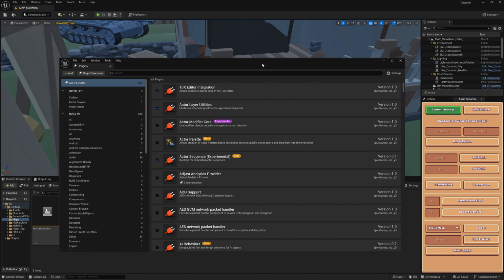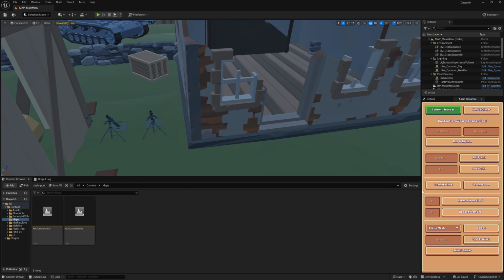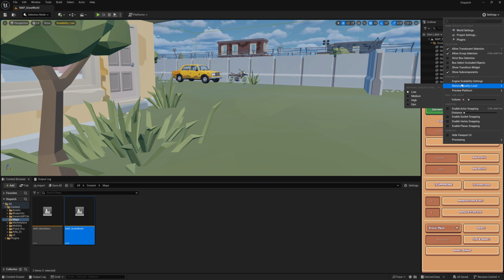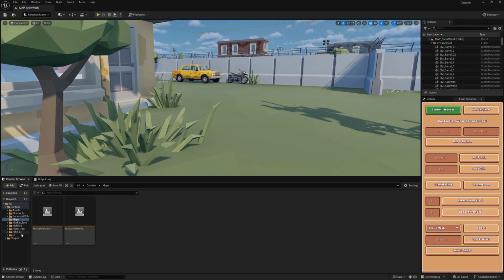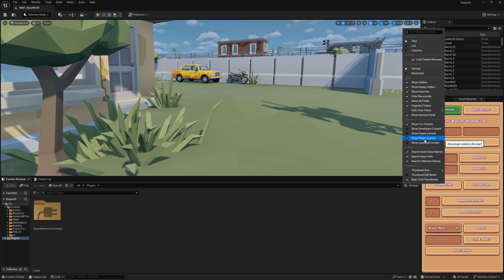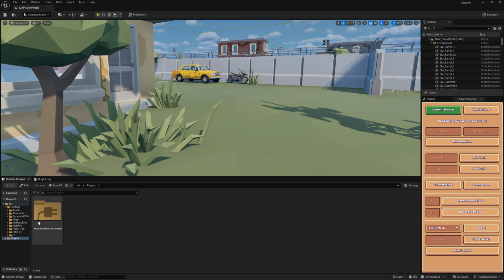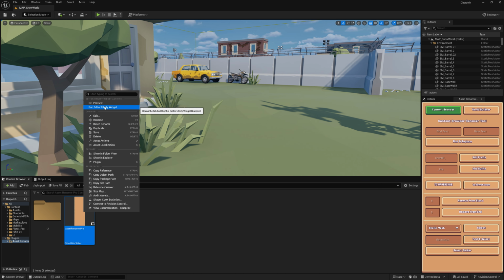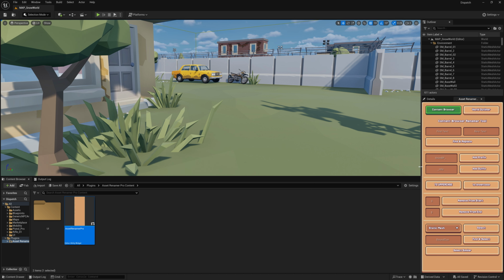Once the project has restarted, you can see that the plugin automatically opens up. But just in case it does not open up automatically, you can see this plugins folder here. If you can't see the plugins folder, go ahead and click on Settings and Show Plugin Content. And you should see it here. Go into the plugins folder, right-click this one, and run Utility, Editor Utility Widget. Just in case it doesn't open up, but it should open up in all cases for you automatically.